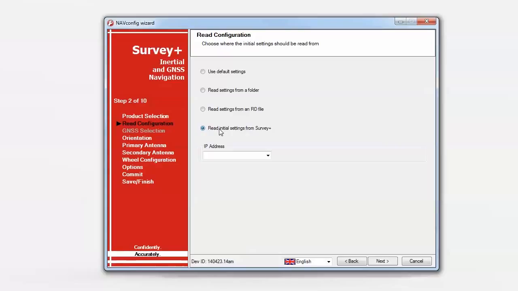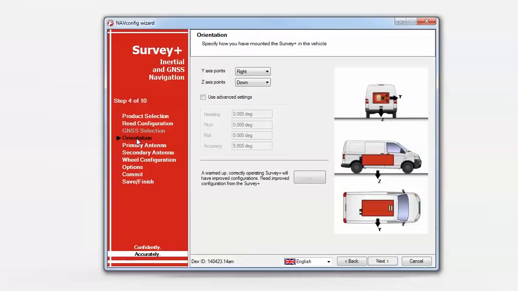If you know the configuration you want is still loaded into your product, you can simply read this back to the PC by selecting the option Read Initial Settings From. The product will need to be powered up and connected to the network for you to select its IP address from this menu. In this case, I'm going to select Use the default settings, as this is a new installation. With that selected, I can either click the Next button or click the next available step on the left-hand side, which takes us to the Orientation step.